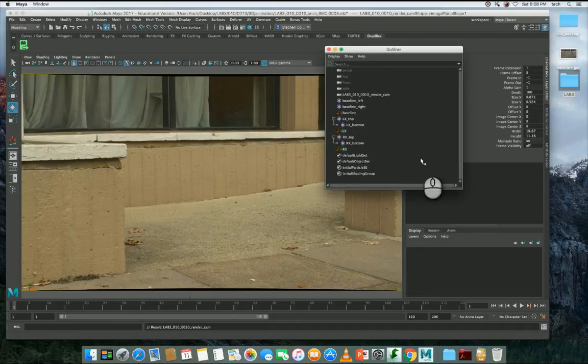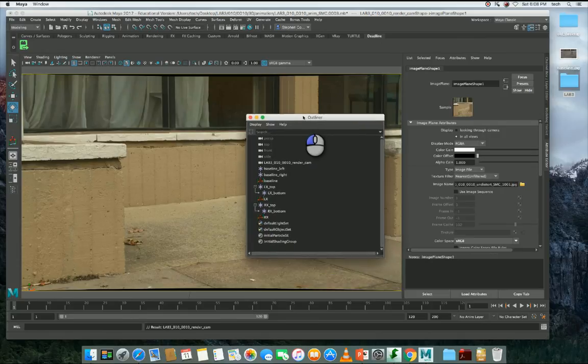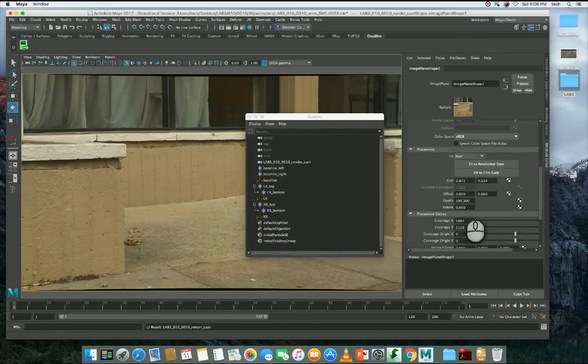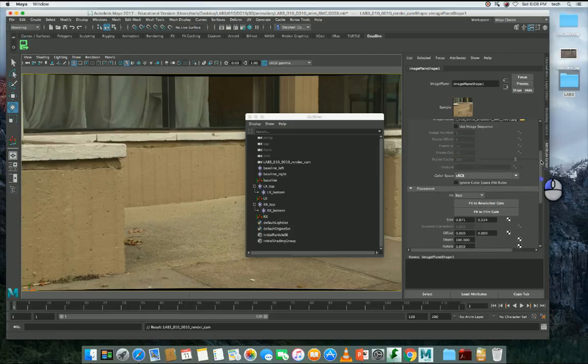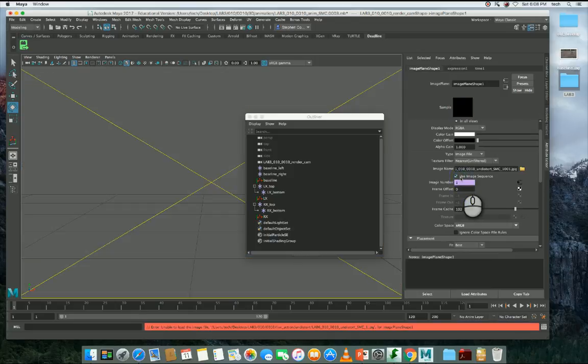Now I also want to use an image sequence because I actually shot a series of frames here. So if I look at the attribute editor for my camera here, here's my image plane shape. Now if I go to my image sequence here, there we are, so there's the image name, and I just want to check use image sequence, and happily Maya makes my image go away.